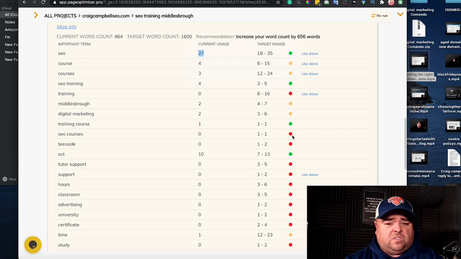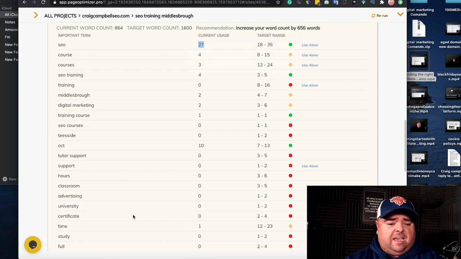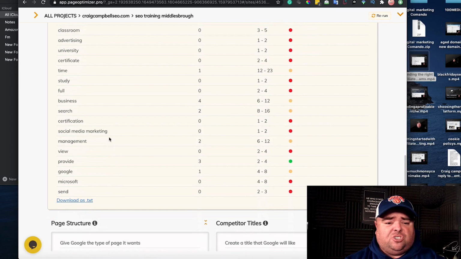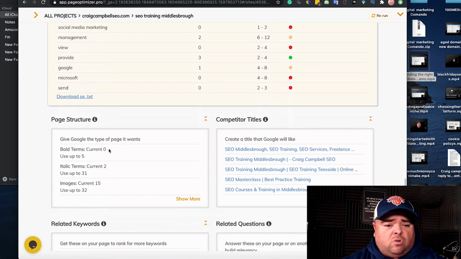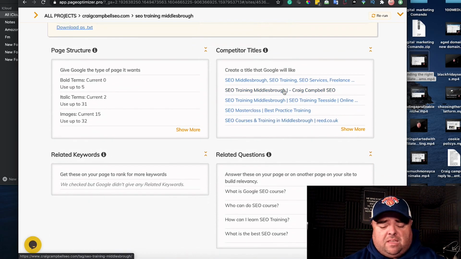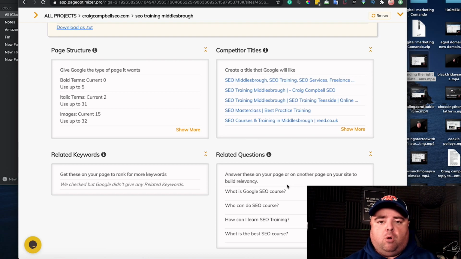But all these red dots, SEO courses, T-side, tutor support, hours, classroom, certificate, study, business, certification, all of these things could all be added. Now, I've not got any bold terms, I've not got any italic terms, I've got some images, which is fine. It's given me the competitor titles, and it's also given me related questions. So I could also add in related questions at the bottom, wrap it in FAQ schema, and do a hell of a lot more to optimize that page.